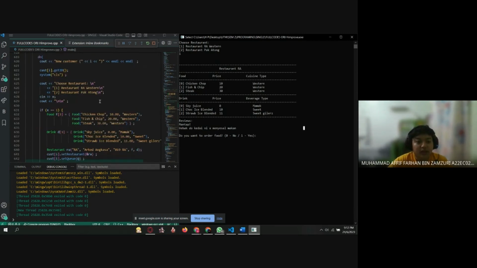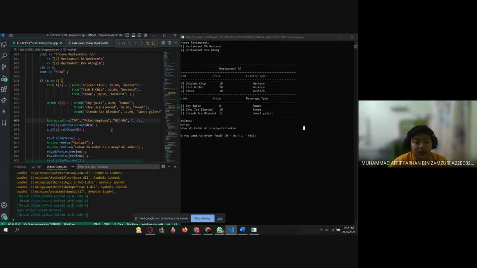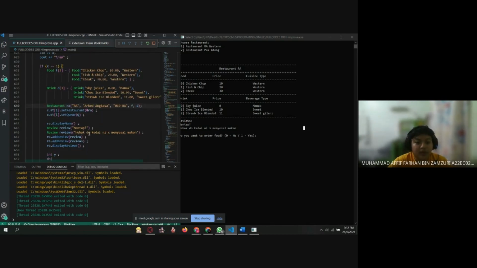First, in the main, when the customer chooses 1, it will go into the if. If 1, we will declare the array of food for the menu and the array of drink for the menu. We also declare the restaurant information such as restaurant name, restaurant location, restaurant phone number, and the food and drink here for the default constructor. Then we set the restaurant to the customer, set the queue to the customer, and then call the display menu function.